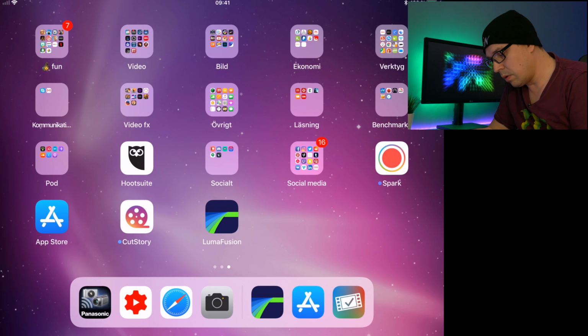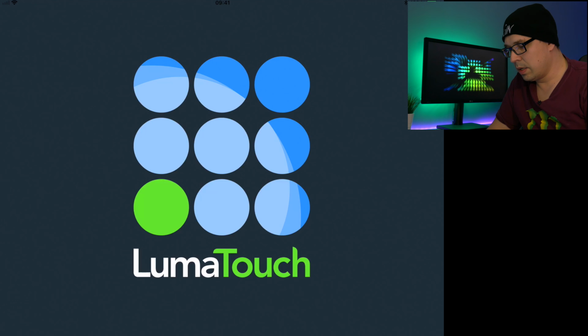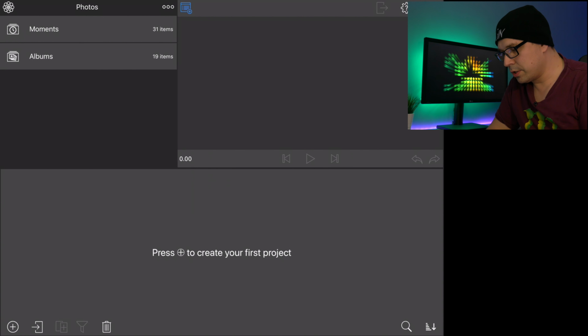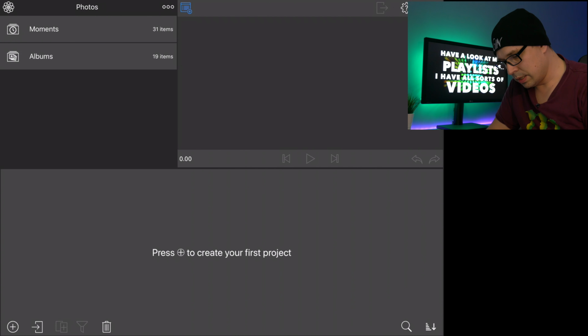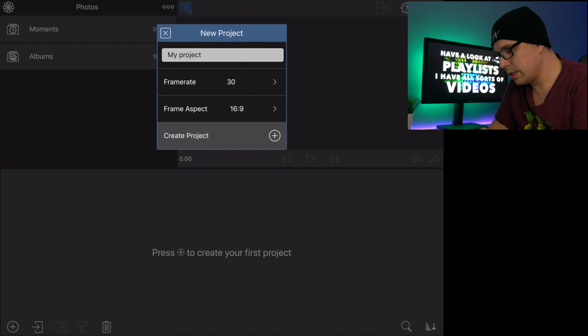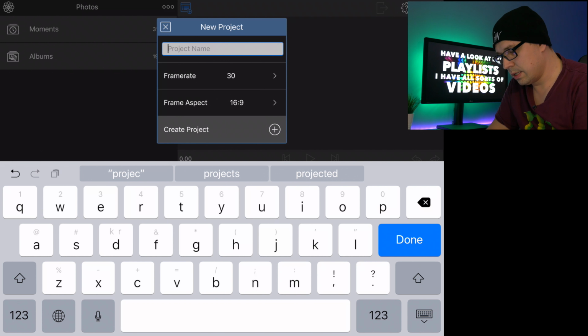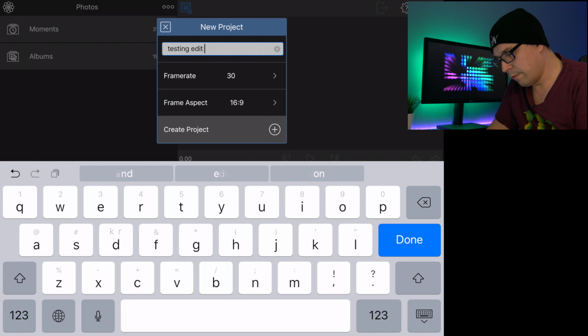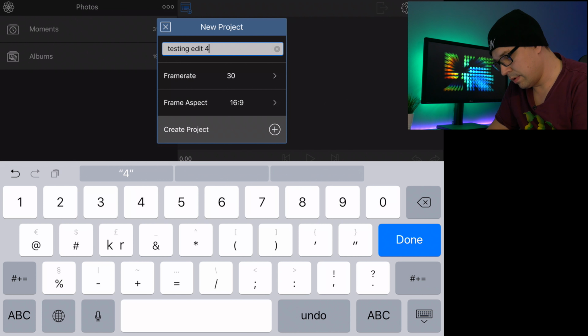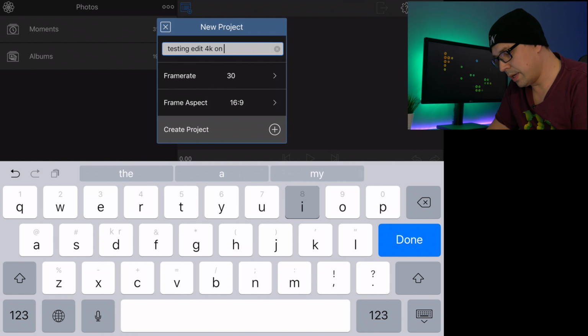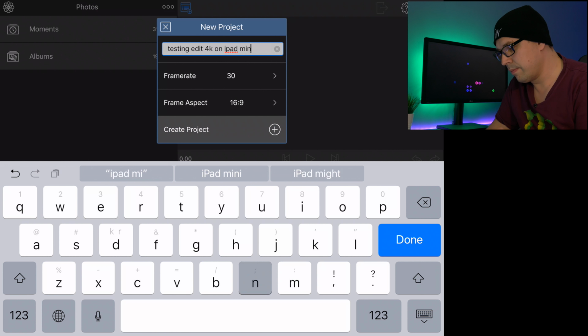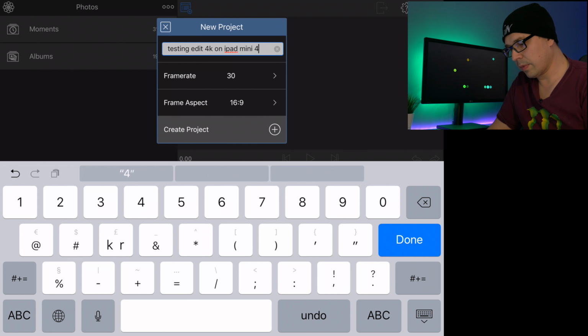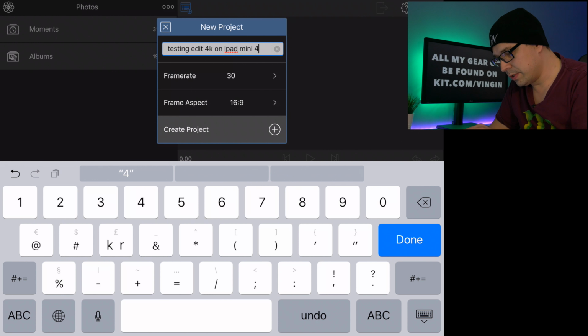So let's go, LumaFusion. LumaFusion now. Well, it's looking good so far. It seems that the app is working. And I'm gonna start a project. I believe it should be the plus button. Okay. Let's see. Testing. Edit 4K on iPad Mini 4. Frame rate 30 frames per second, sounds good.